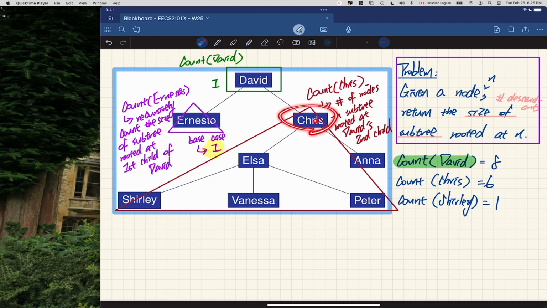In order to count quiz, what should we do? Right? That one is all too big, the tree. It's not base case. So what we do is we're going to do like this. Quiz himself is going to be counted as 1. And then I need to recursively count first child subtree, which will be right here. I got it wrong. Elsa, right here. So this will be count Elsa. And the second child is Anna. This will be count Anna.